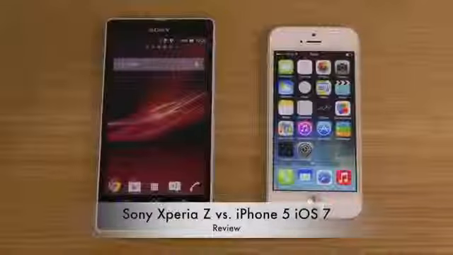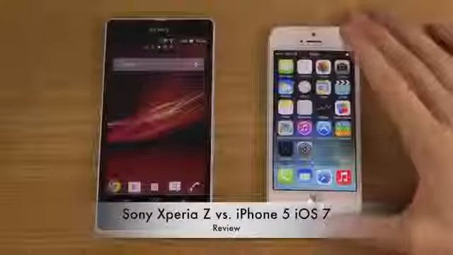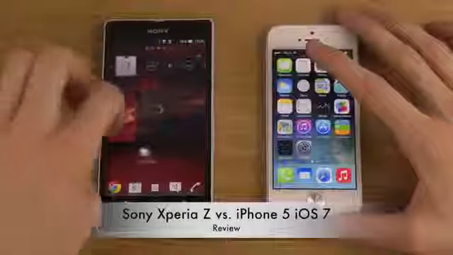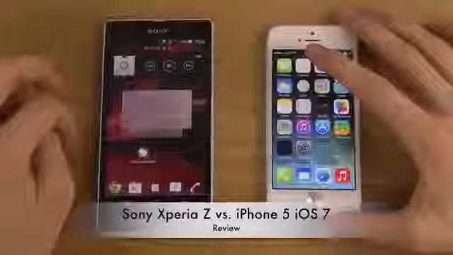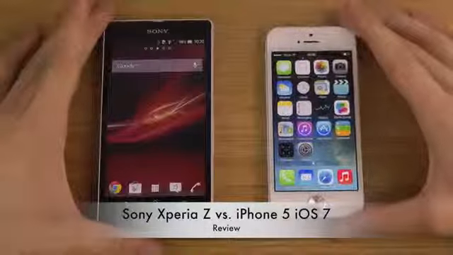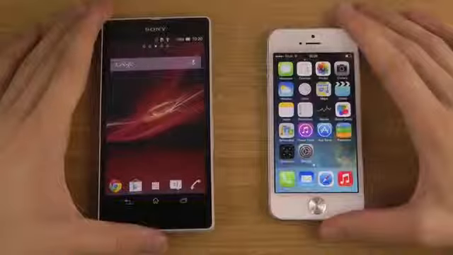Hey guys, so today I want to compare iOS 7 on my iPhone 5 versus the Sony Xperia Z's Android software, as you can see over here. Okay, so let's do this. So where should we begin?